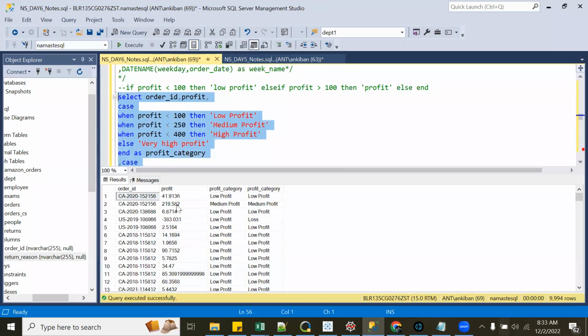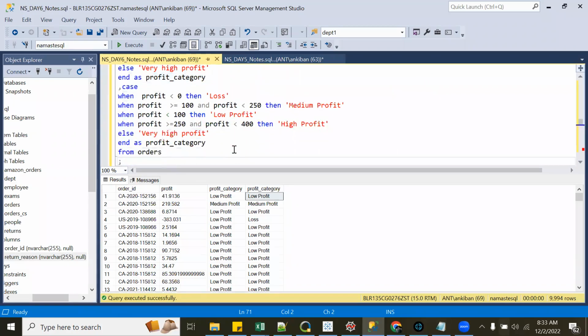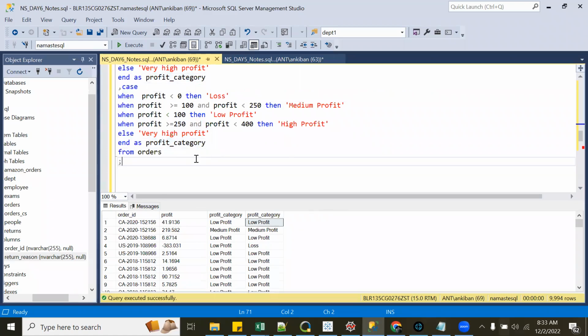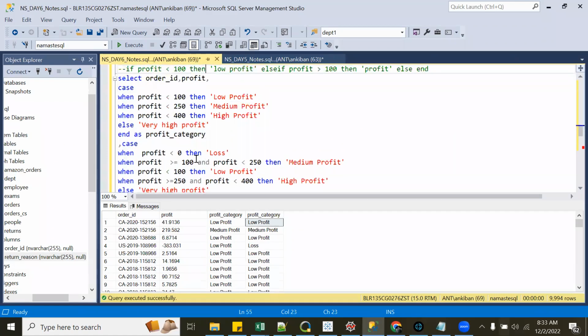Okay, so this case statement, again, we will be using a lot from your day-to-day work point of view and interview both, and it is very, very important to drive a lot of things. So make sure you understand it and practice some questions.